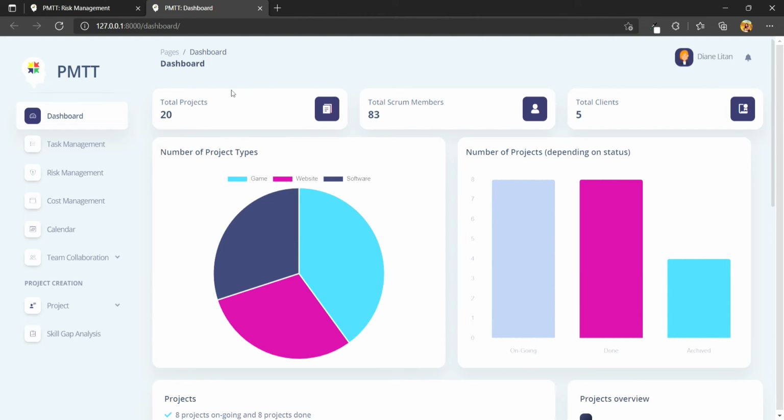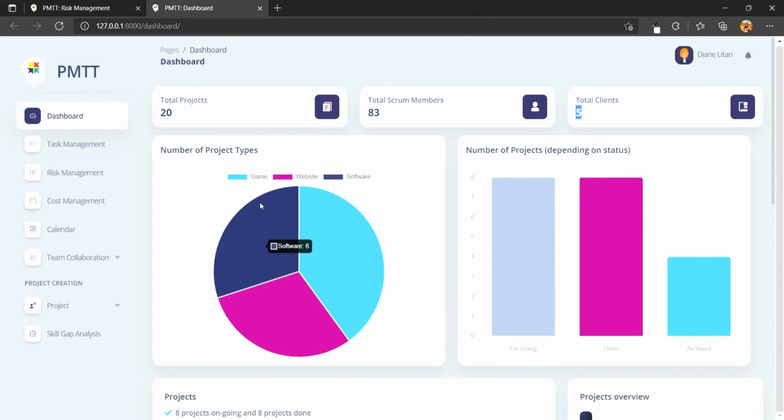Finally, at the dashboard, as you can see, we have three summarizations: the total number of projects, the total number of Scrum members, and the total number of clients. We have our first data visualization, which is the pie chart, and based on the pie chart, it shows the number of projects based on the category of each project, whether it be game, web development, or software development.